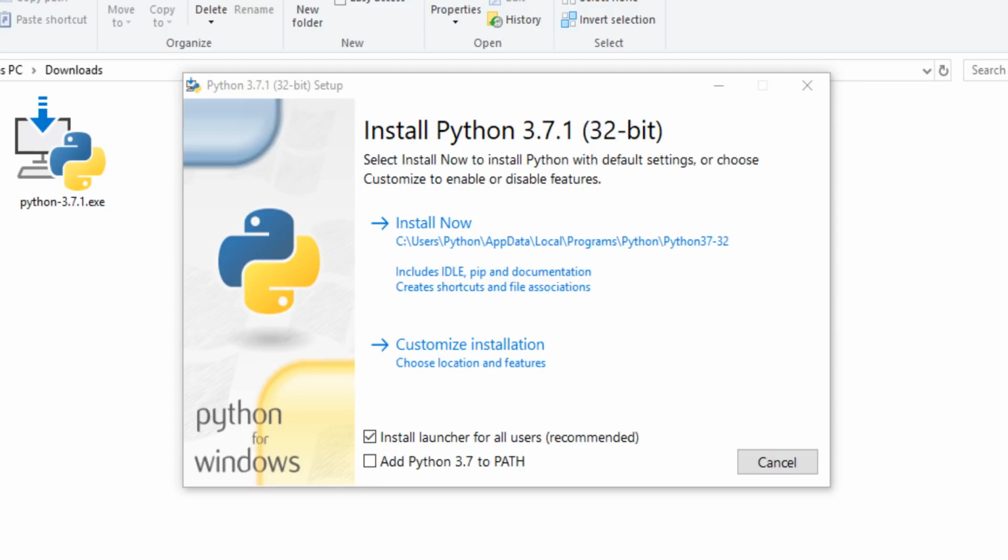Here we are given two options for installing Python on our Windows 10. First is Install Now. This option will install Python on your Windows machine with all the default settings. With this option, you will not have any control on the installation process. But if you want to control what and how the installation should proceed, then choose the second option, which is Customize Installation. That is exactly what I'm going to do now. Click Customize Installation and move ahead.